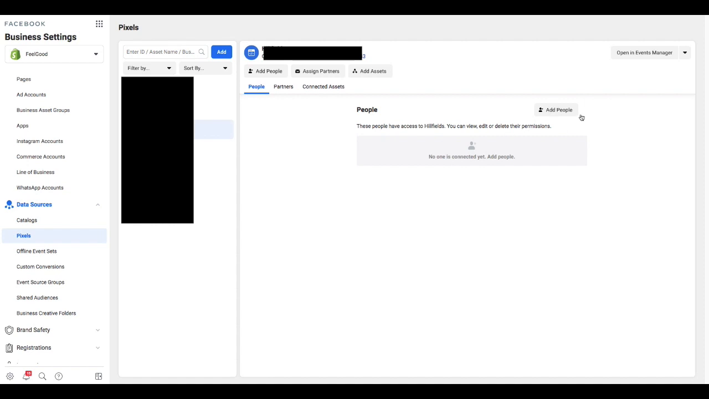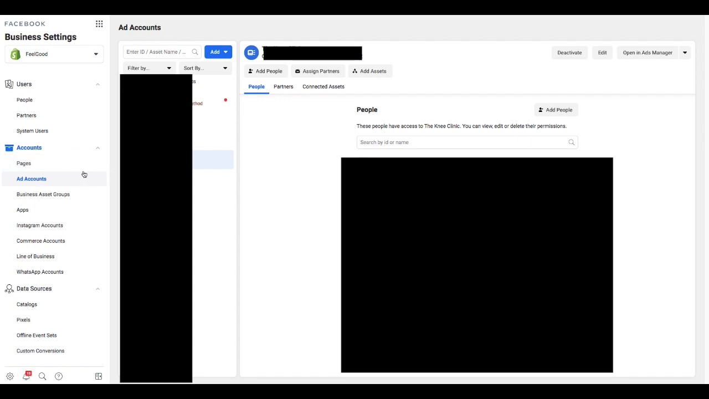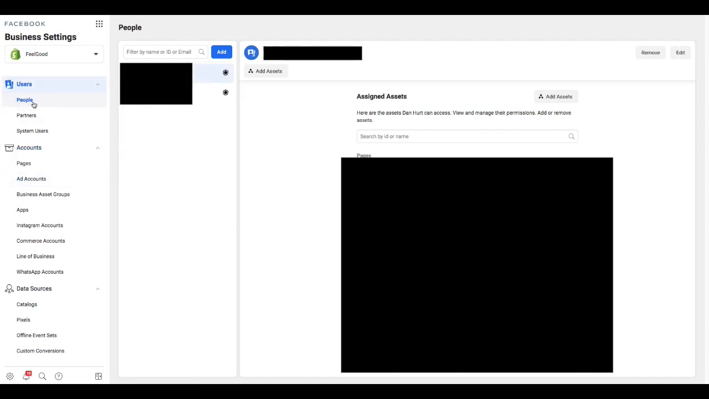and again, add people and add in yourself as a person who has access. You need to connect yourself to the pixel and to your Facebook page and to your ad account, and then all that links up here to you being a user.